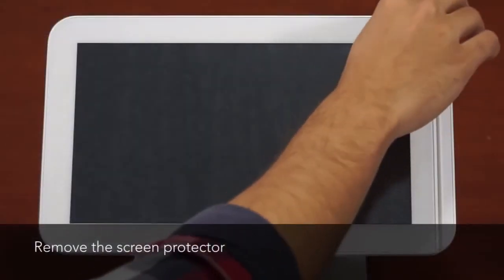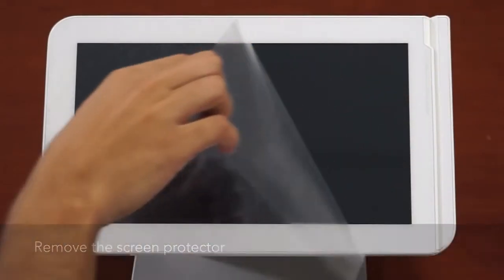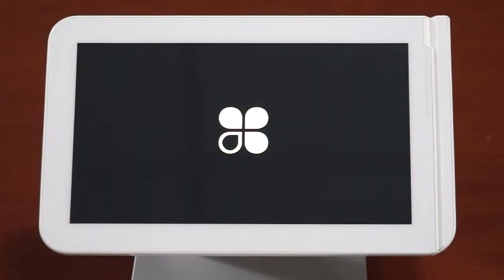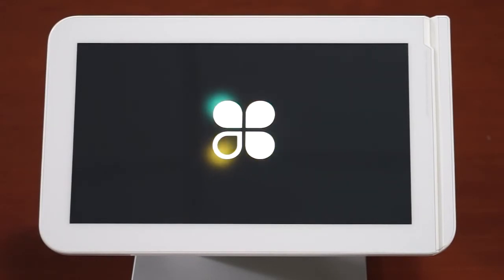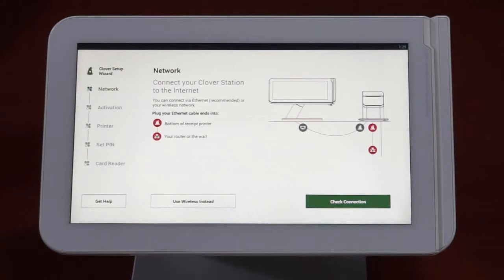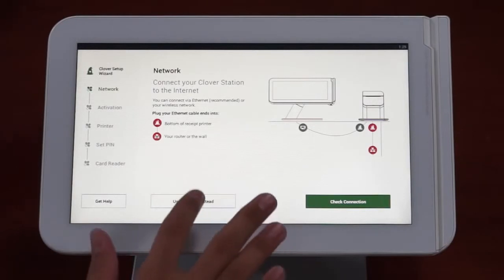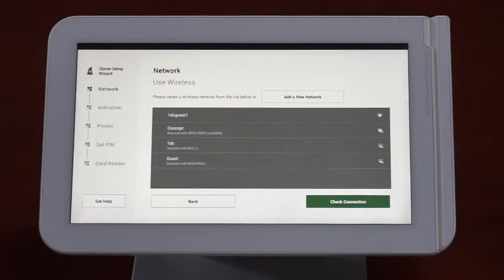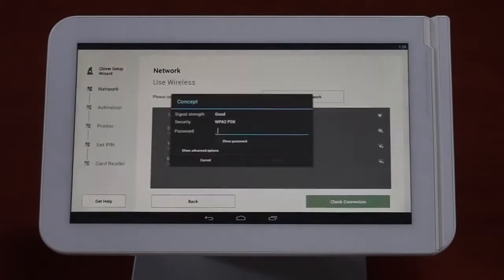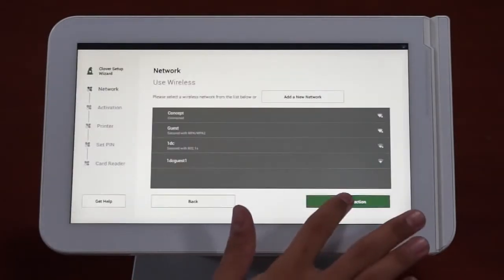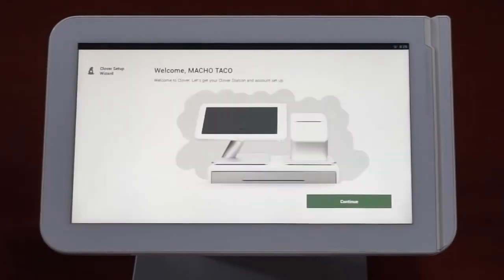While the station is powering on, remove the screen protector. Within 10 seconds, the Clover logo will appear on the touchscreen. Clover will recognize if you're connected to the internet using an Ethernet cable. Tap the Check Connection button to confirm you're properly connected. If you're connecting via wireless, you'll tap the Use Wireless Instead button and follow the prompts. Once the internet connection is functioning properly, you'll see a screen welcoming your business to Clover.